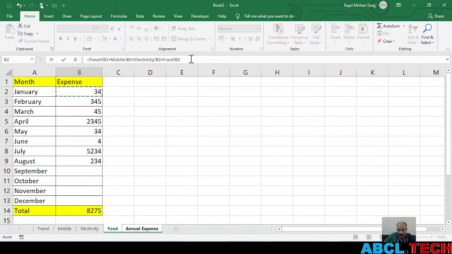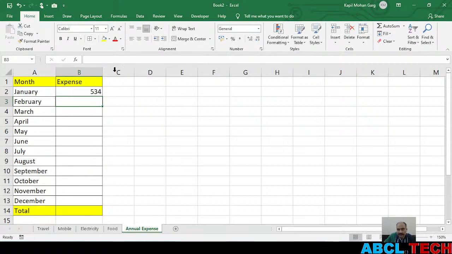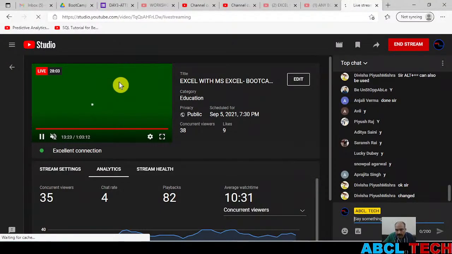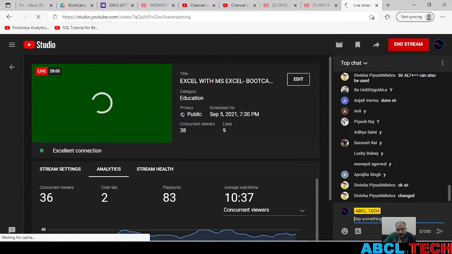And now press enter. I repeat, press enter. As soon as you press enter, you see the final expense for January in the annual expense: travel, mobile, electricity and food, all expenses together. Now you do it on your own sheet, right? If you are having any difficulties, I'll repeat it again. I'll show it to you again how to do it.